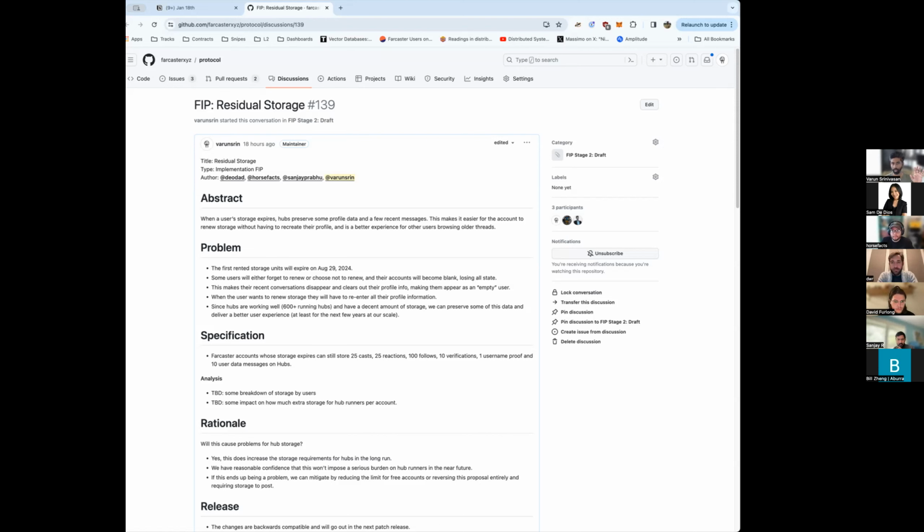So this is still a work in progress. We're likely gonna change a bunch of these numbers as we do the data analysis, but it is a very backwards compatible change. We can ship it today, but it will have actually no impact until August 29th when the first storage units expire. So it'll just go out in a minor update. Nothing will change until August 29th. And then some accounts that don't renew will get, actually September 29th, because technically everyone gets a 1-month grace period. So September 29th is the first day that this will actually start to have an impact on the network.